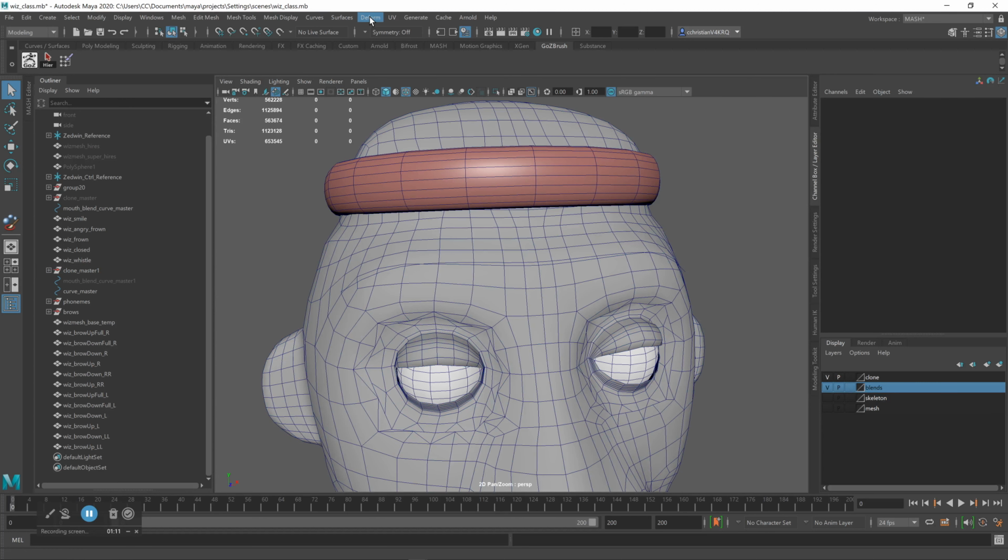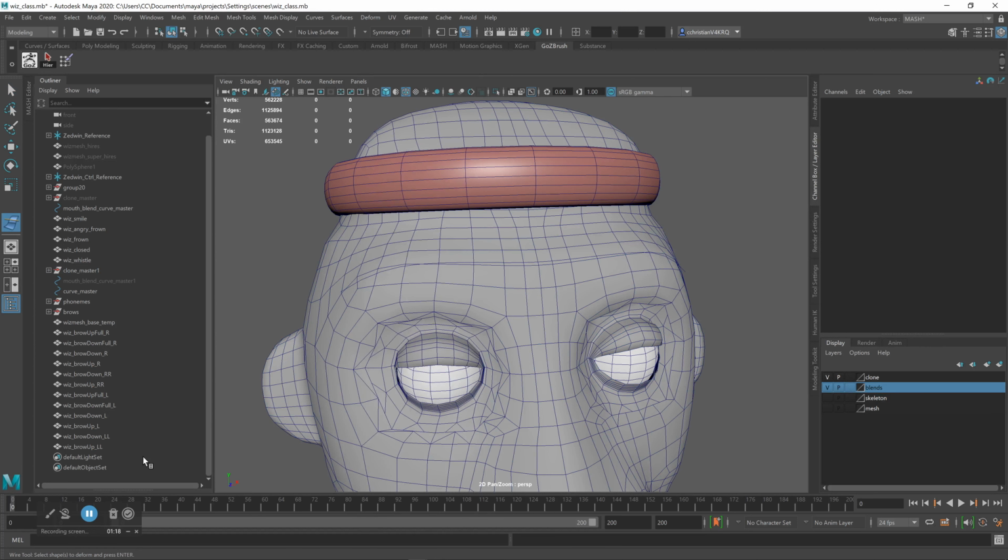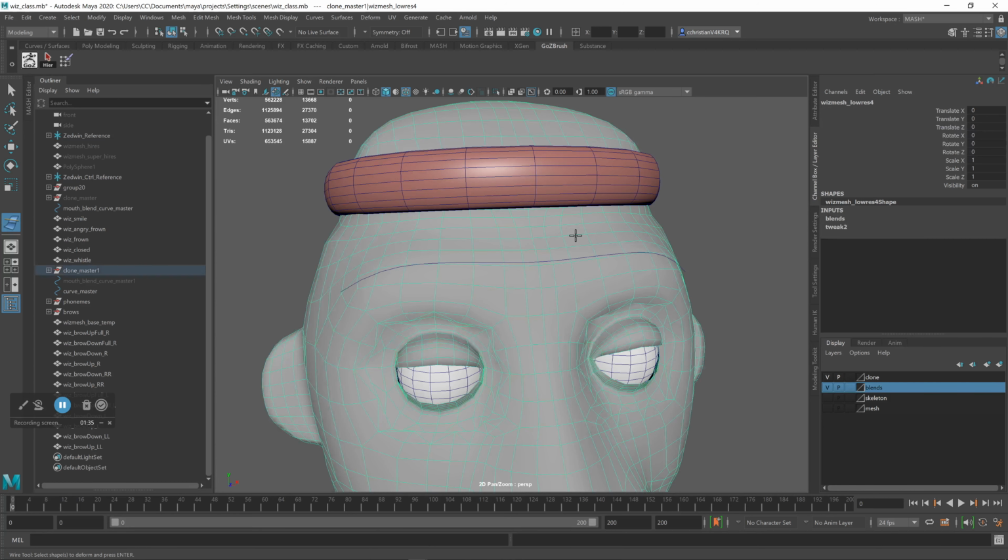I'm going to go up here to Deform. I'm going to go here to Wire. I am going to click it. Now, if we go down here, we'll notice it will give us instructions. It actually says on the lower left, Wire Tool, select shape to deform and press Enter. So that's what we'll do. Select that shape, we hit Enter. Now it gives us another set of instructions. It says select wire curve and press Enter to finalize the operation.